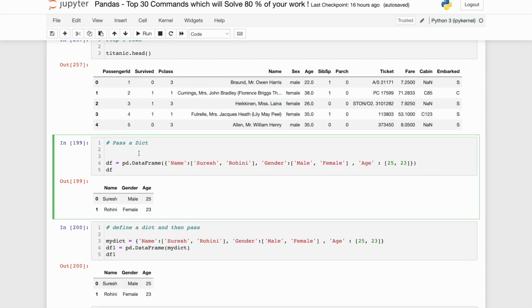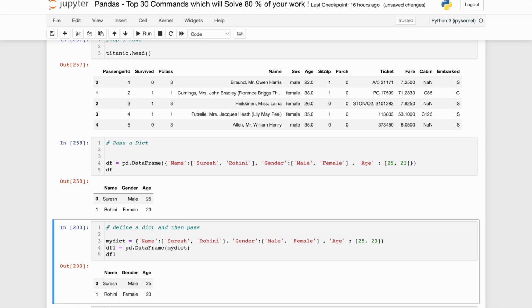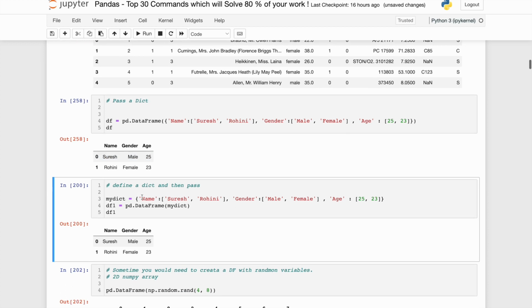Now another way of creating a data frame is through a dict. Dict is a Python basic data type, dictionary. If you see over here, this is my dict, which I have highlighted. I'm passing a dict with key value pairs: name, and I'm passing Suresh and Rohini, gender, male and female, age 25 and 23. And I'm passing it through the data frame constructor. This is my data frame df. When I'm printing df, it gives you name, gender, age as the columns, and 0, 1 as the row labels since I didn't put any label for my rows yet. It gives you a nice data frame.